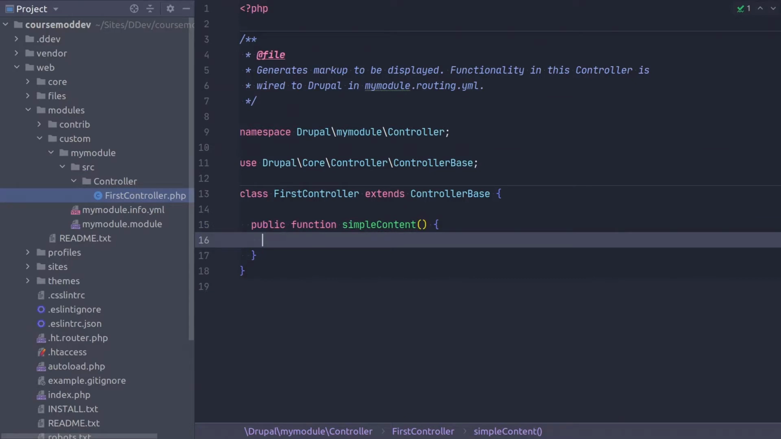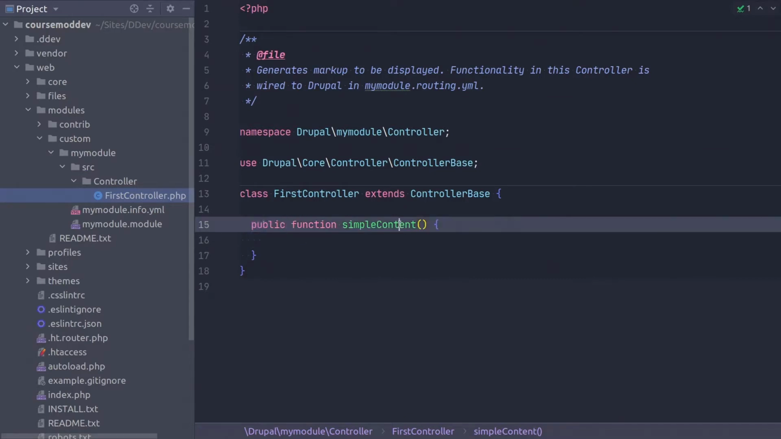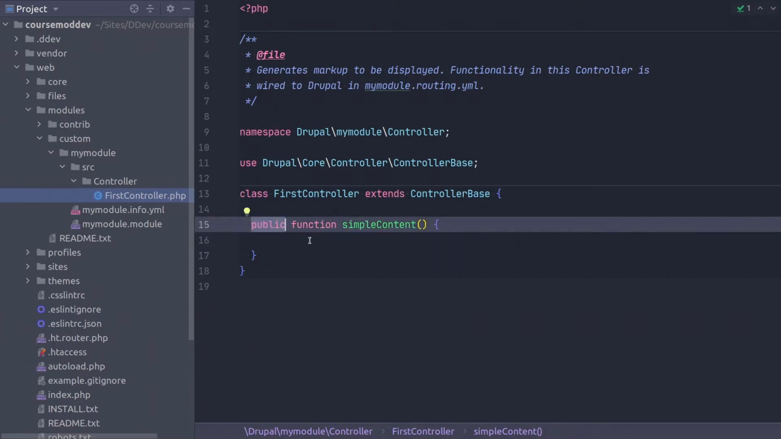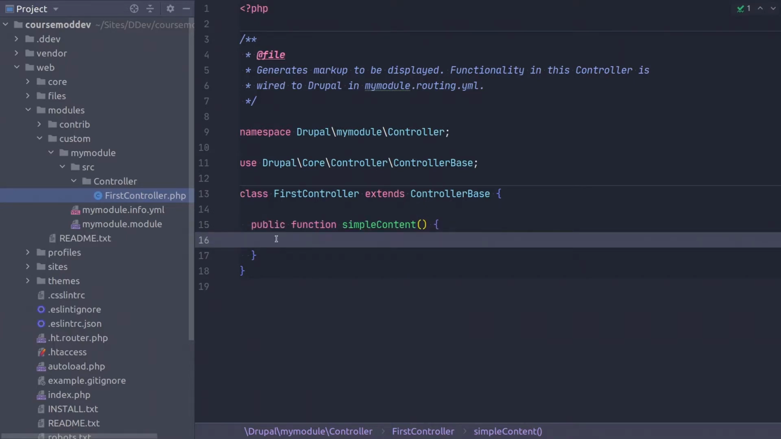This line declares that the simpleContent method is available to any code that is using the FirstController class. In a bit, after we create our routing file, we'll realize that having the simpleContent method as public is what we want. From a page callback perspective, access to the simpleContent method is controlled at the route level, which again, we will examine when we build the routing file soon. Okay, nice work so far.